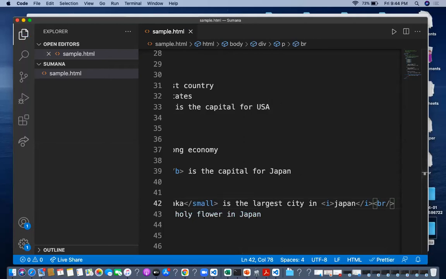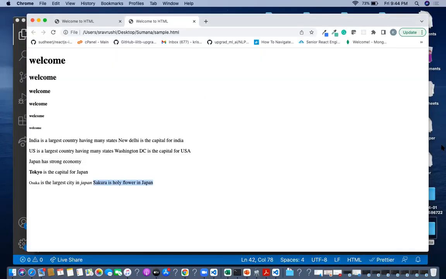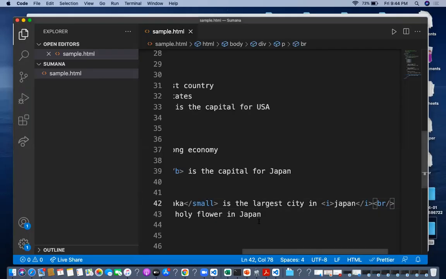Okay, this will separate the previous sentence from the next sentence altogether, so it will bring it down. We don't need to write the para tag again and again. We don't need to put a para tag for everything. If you want to bring something down, you can break it like this and bring it down.